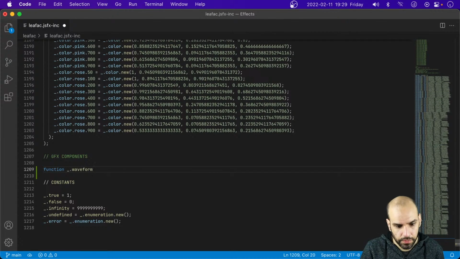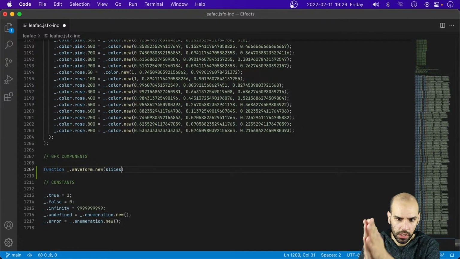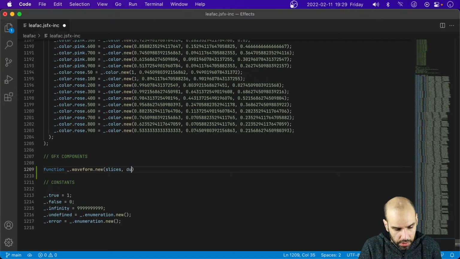Waveform, new. And for the waveform, you need to give me a bunch of things. You need to give me the number of slots that you want the waveform to have. And I think I was calling this the number of slices. Yeah, the waveform is going to be composed of slices. And then you need to give me the duration in samples.